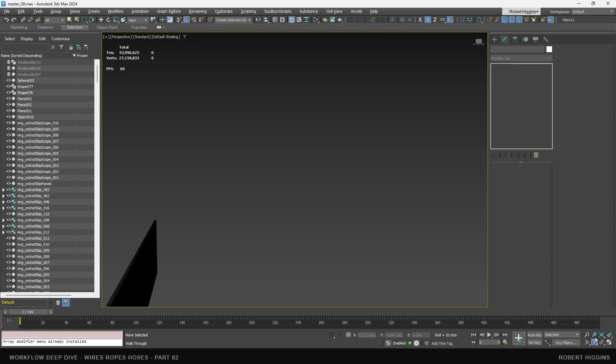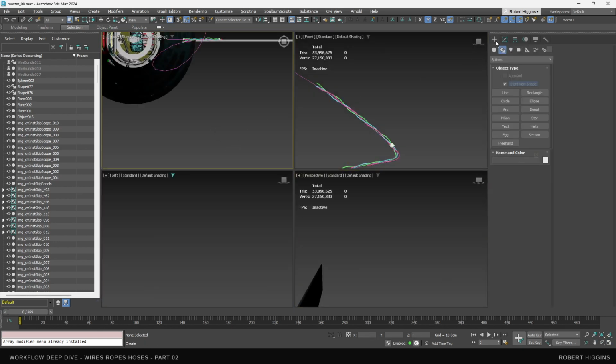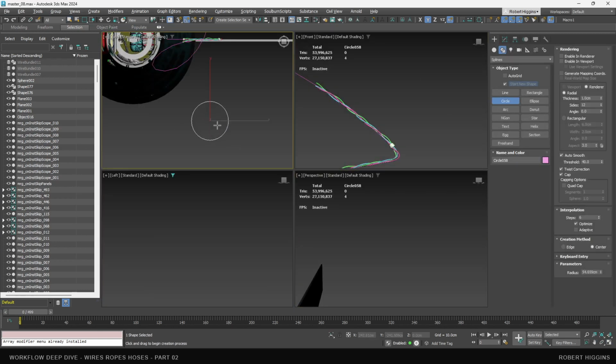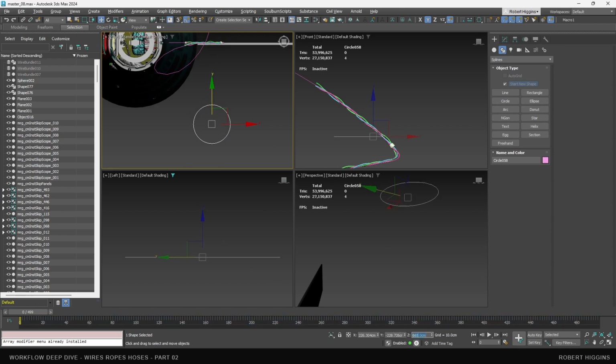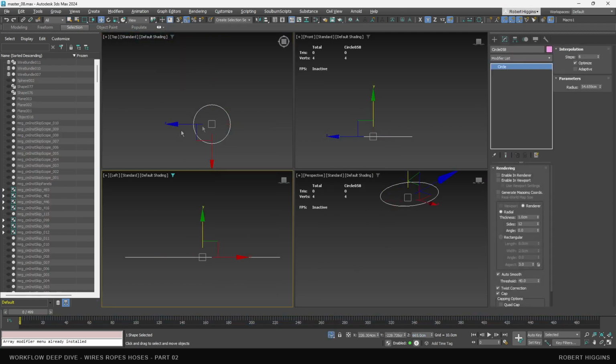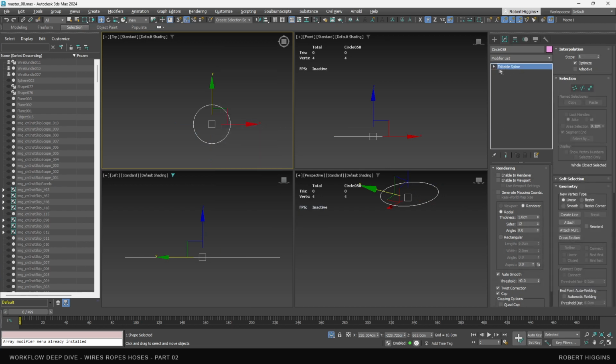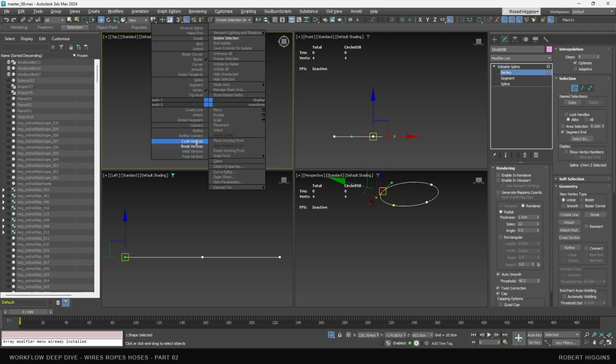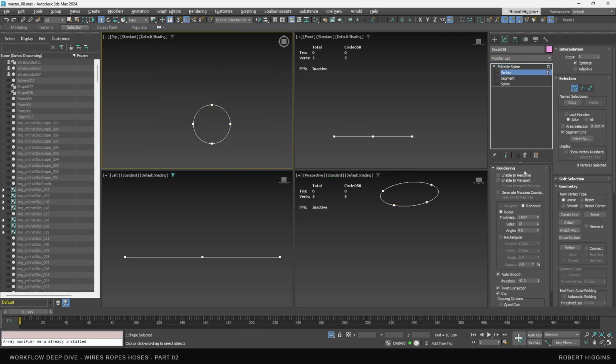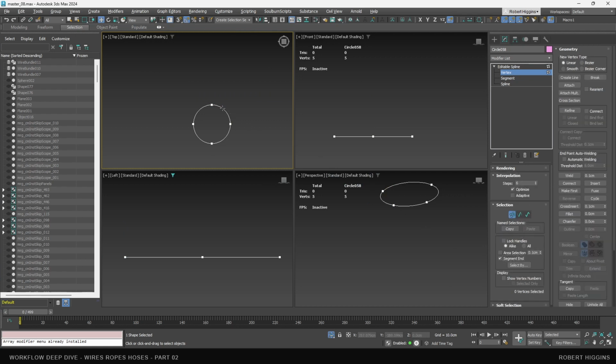I'll just jump outside the scene, and the first thing to do is make a circle, and I'll move it up in space and isolate it. I'll convert it to an editable spline object, and I'll select this vertex and break it in two. I'll make sure segment end is checked, and I'll select one of the broken vertices and move it up in Z by 4 centimeters. Then the rest of them I'll move up 3, 2 and 1 centimeters.